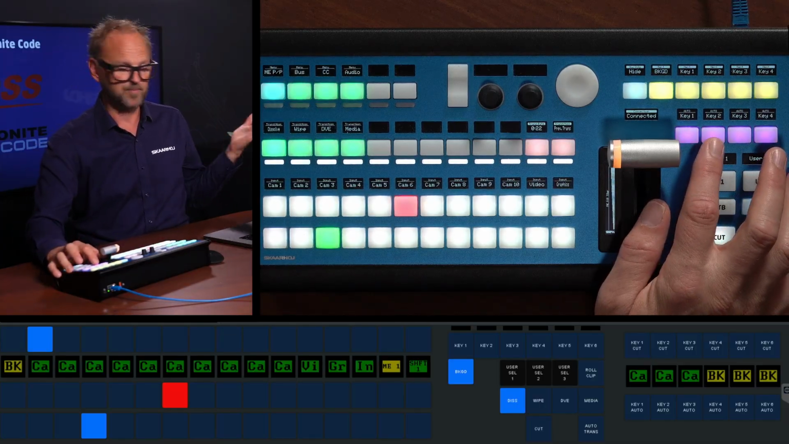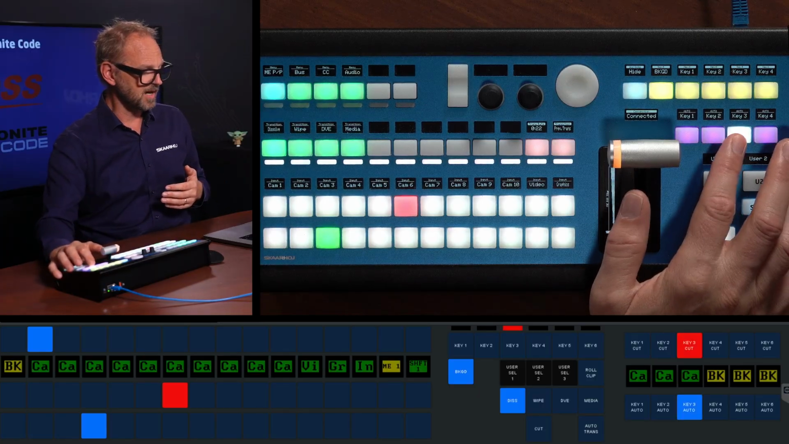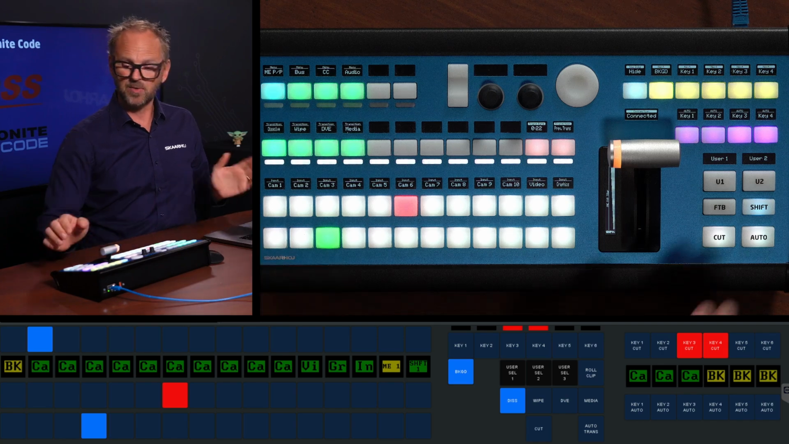Let me just press key 2. So now it makes an auto transition for key 2. I can do the same for 3 and for 4, and they are now enabled. Okay, so that's how the keys work.